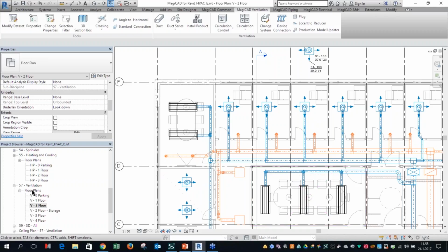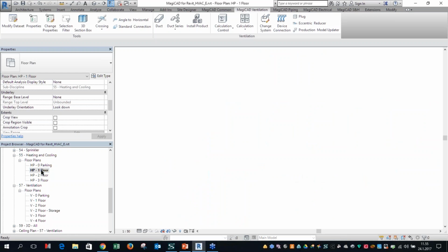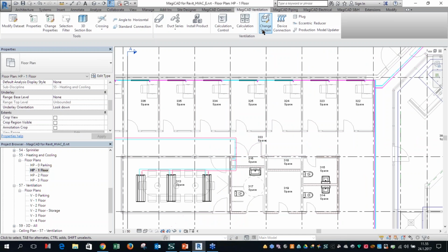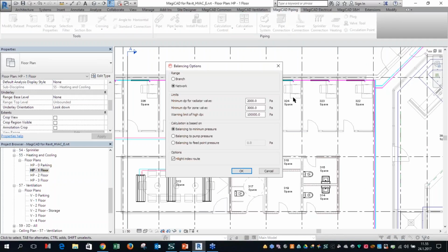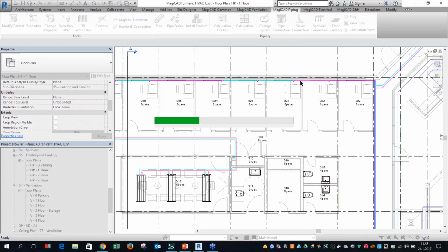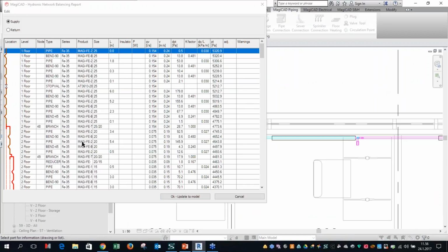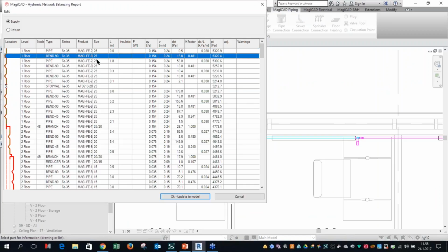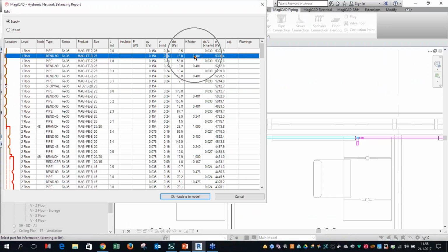And then one change in calculation here in piping systems is that when you run the balancing, for all the bends or fittings and so on that you have here, MagiCAD shows the K factor in this report. So then it is a little bit easier to know how the bends and all the fittings are calculated.